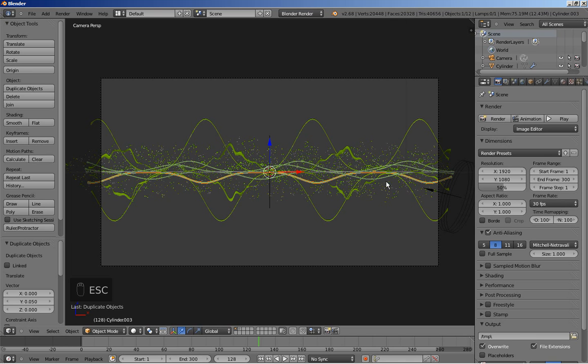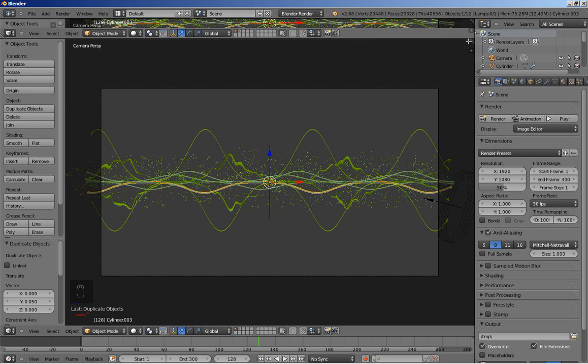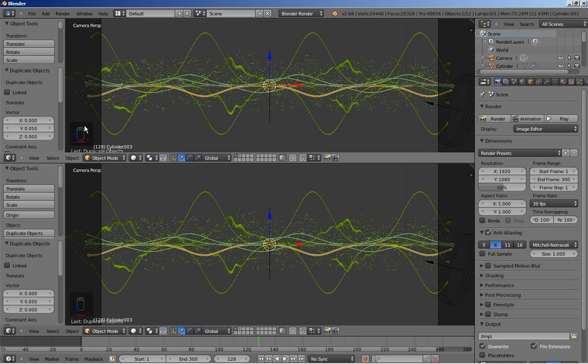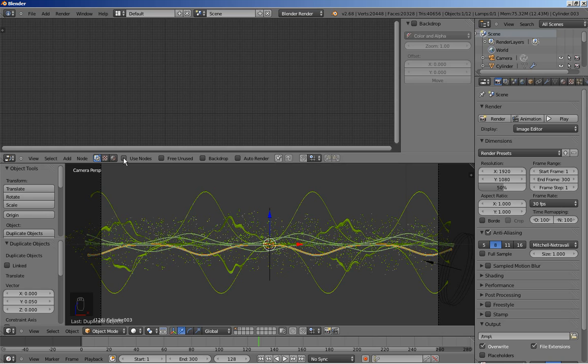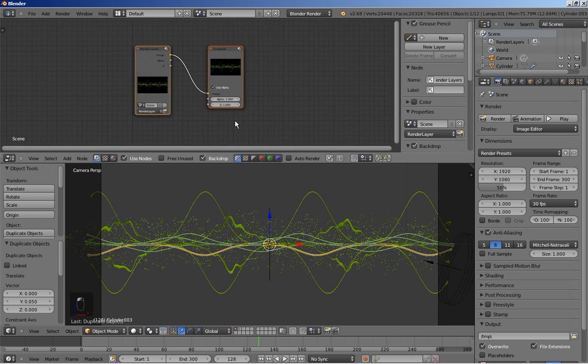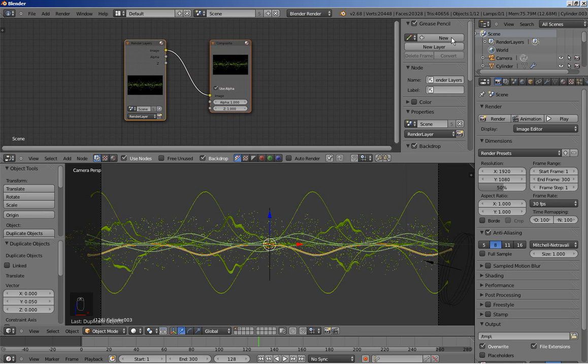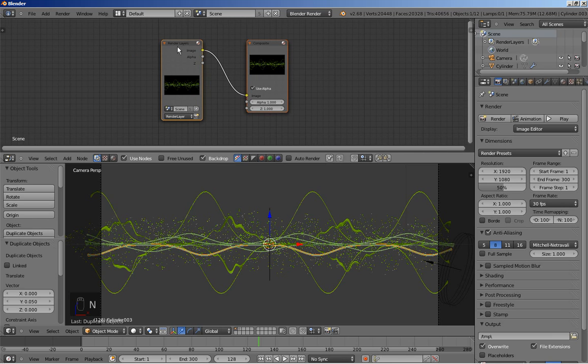Now I'm hitting the escape key, and while this looks pretty interesting, let's add some compositing to make it look even better. I'm moving at the upper right corner of my 3D view, click and drag, and what I want here is to have a node editor. I'll click use nodes and backdrop. Let's zoom in a bit, and I'll hit the N key to make this panel here go away.